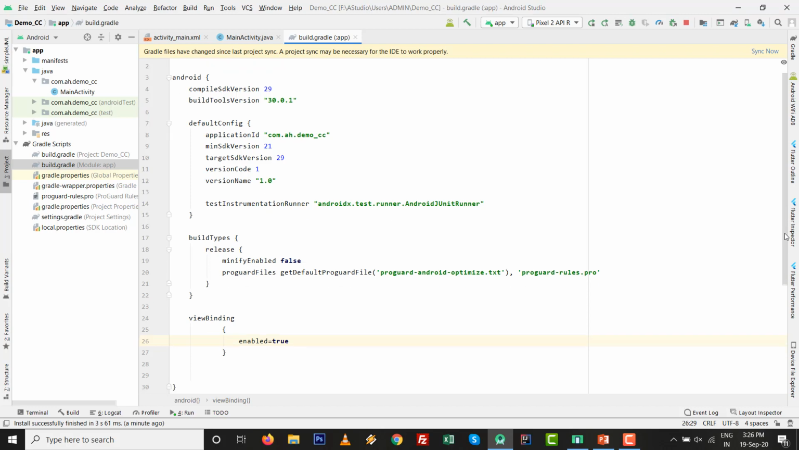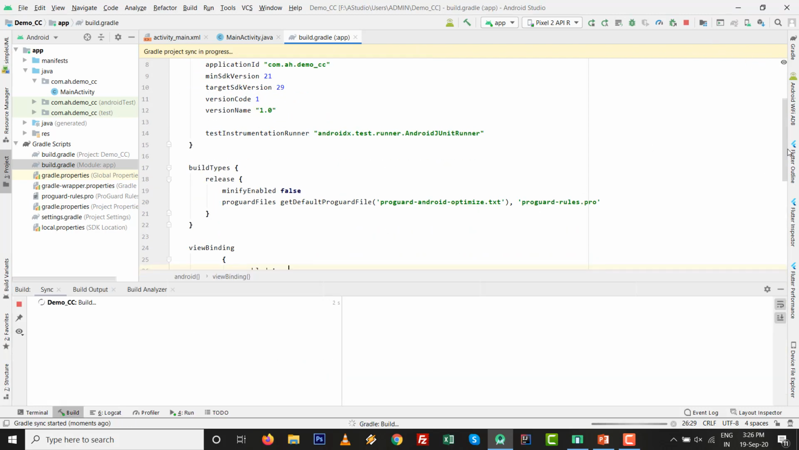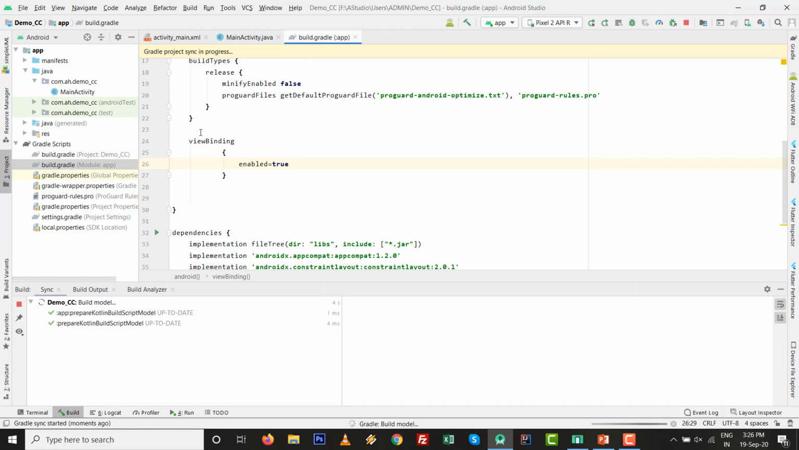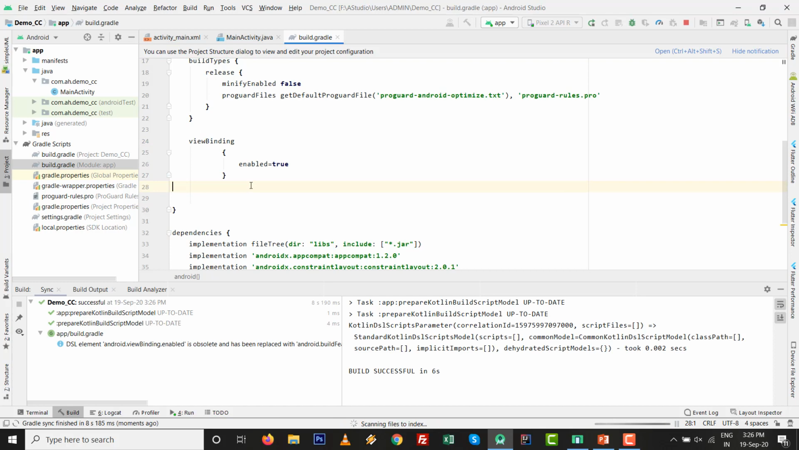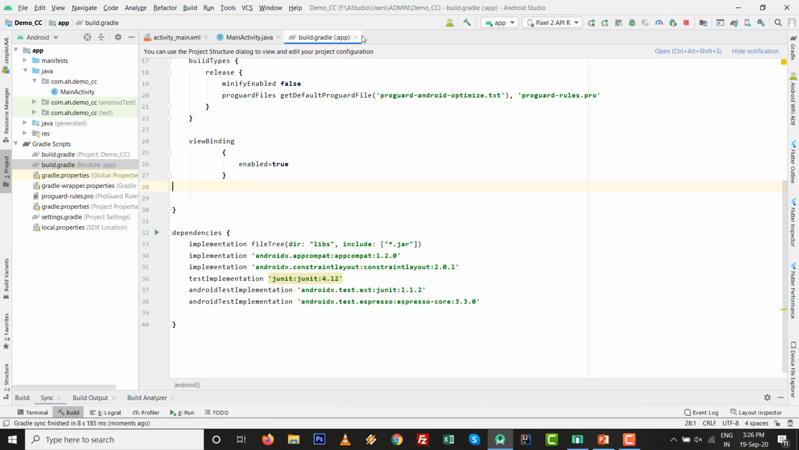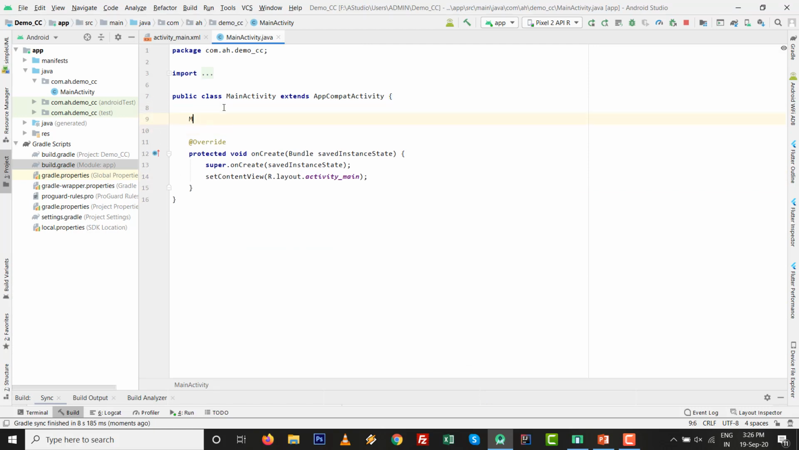Make sure your internet connection is on. Click on Sync Now. After the Gradle process is finished, we have the capabilities of view binding, so we don't have to write findViewById for all the components. The view binding code is very easy.